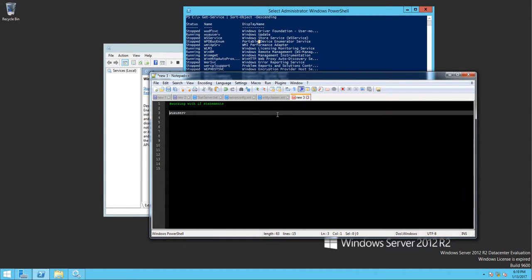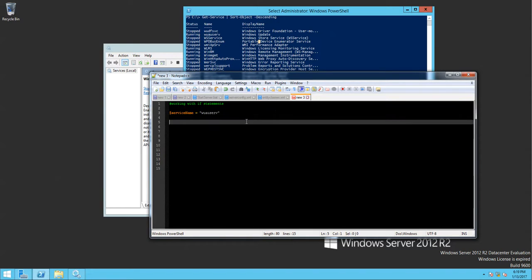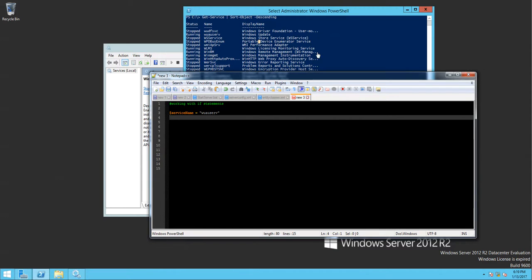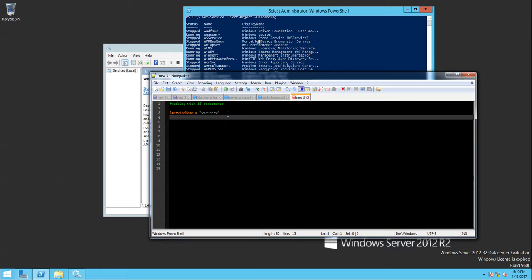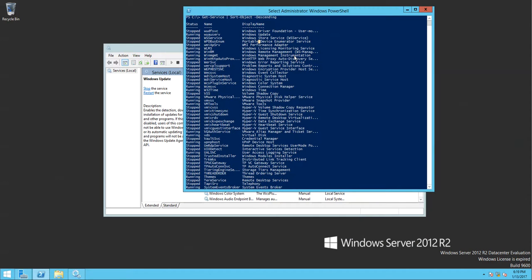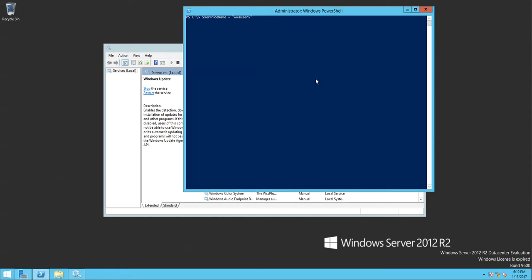Let's make a variable called $serviceName equals, and then we'll put this in quotes since it's a string. So we have that, and if we take that code out of there, clear our screen, and paste it in PowerShell. Now if we type in $serviceName, there's the name of our service.